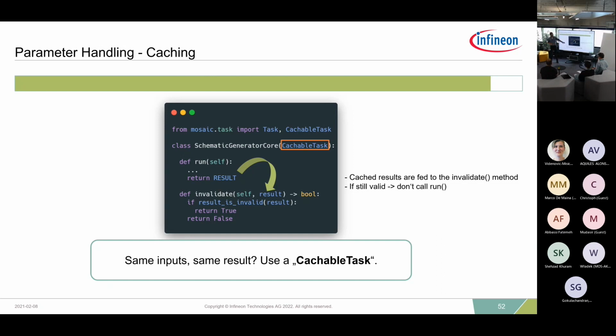Okay, so imagine in the first run, it runs through, some result is being returned. In the second run, the invalidate function will be first called to check if the result from the cache, so this basically from the first one will be put in as an argument, if this is still valid. If it's still valid, okay, return true. Otherwise, if it's still valid, return false. If it's not valid, then return true. This is how you use this mechanism.